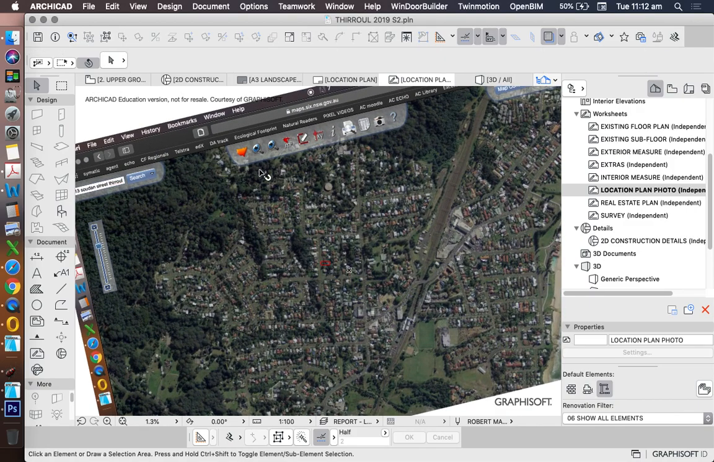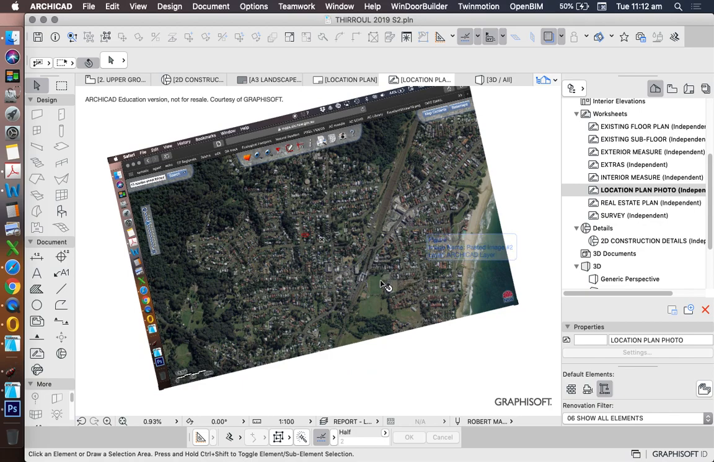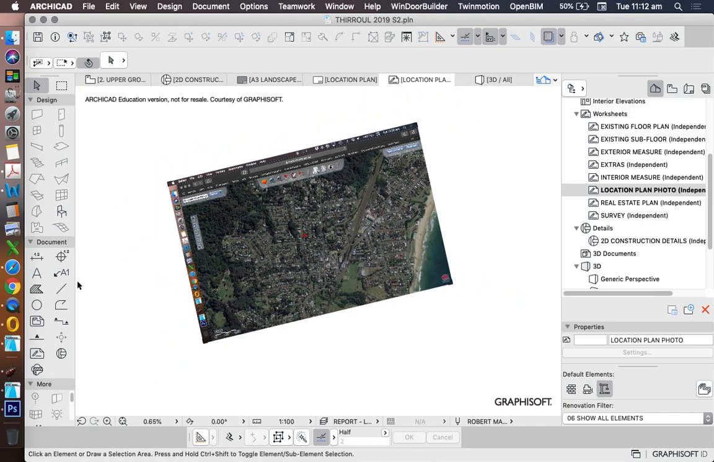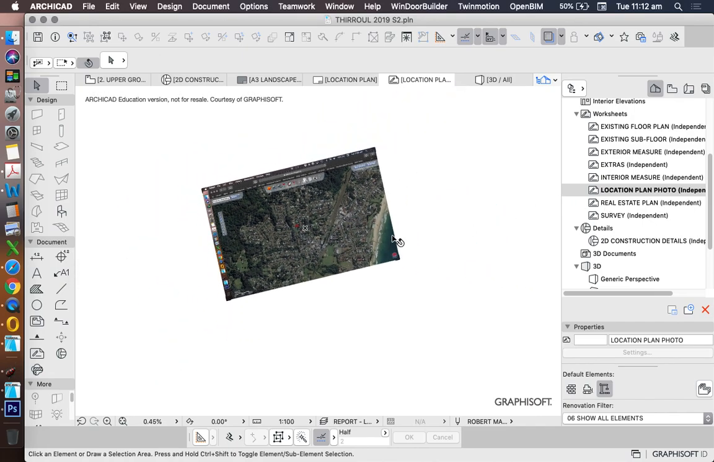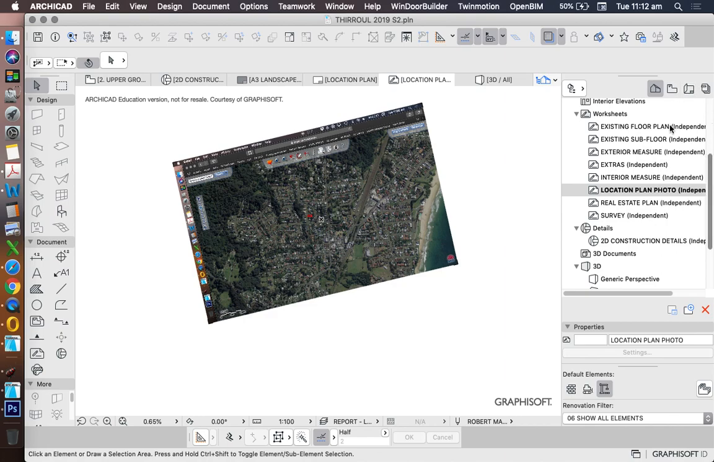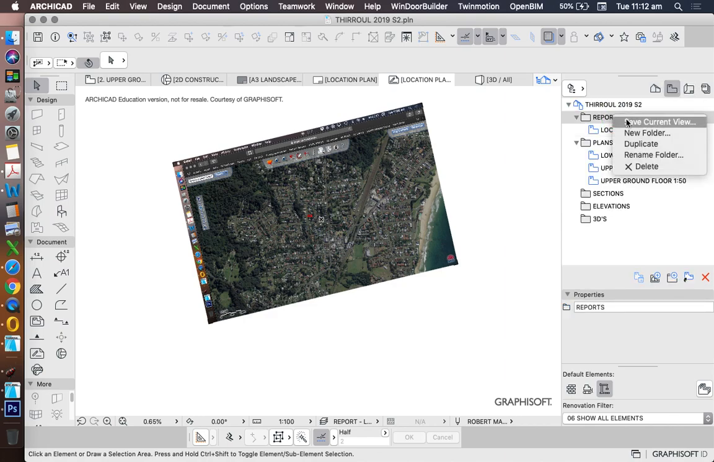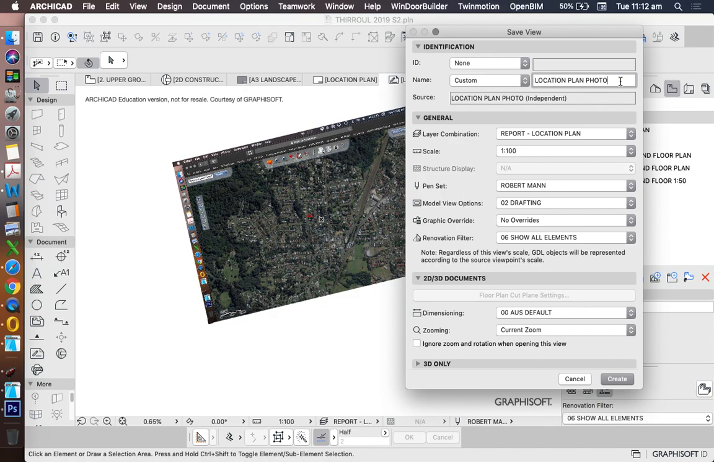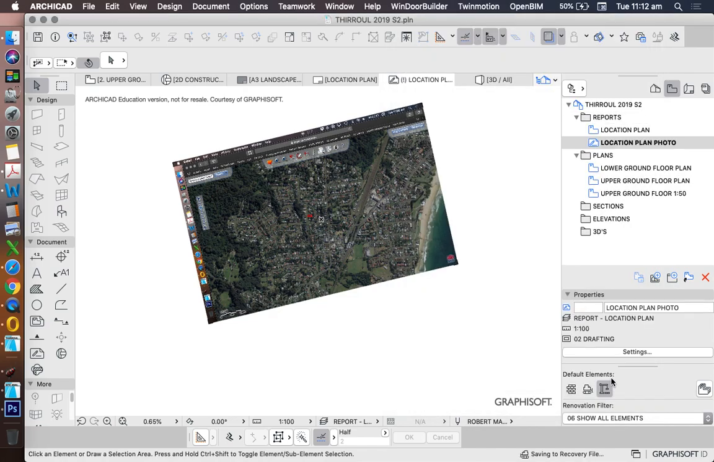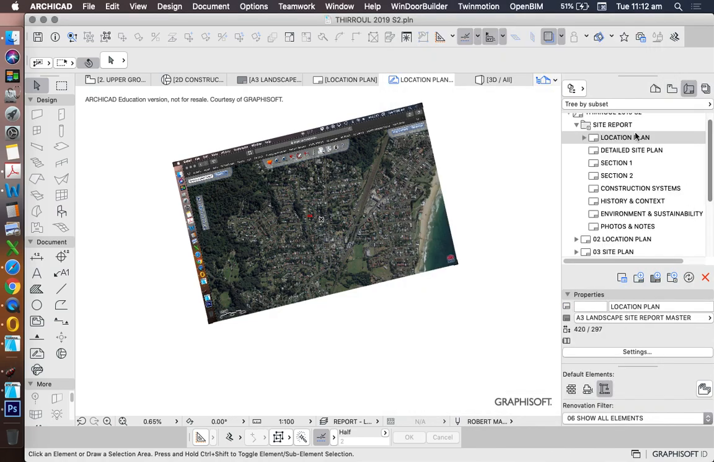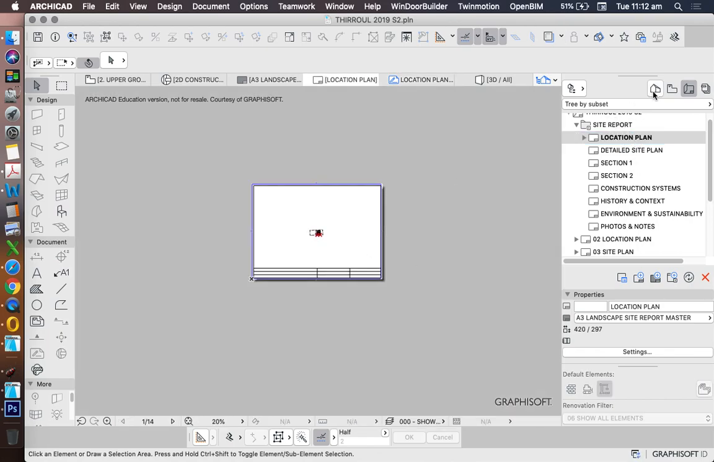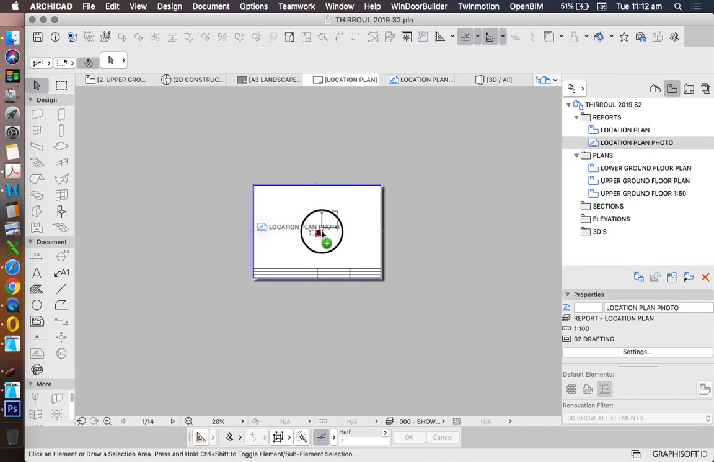Now, if I wanted to do this a little bit more cleanly, a bit nicer, I could have photoshopped out all of the edges so I didn't see the screenshot. What we're going to do is just crop down the image so we can only see what we want to see by masking it. So let's save this as a save view. We'll call this location plan photo. And then into our location plan, we'll drag and drop this.